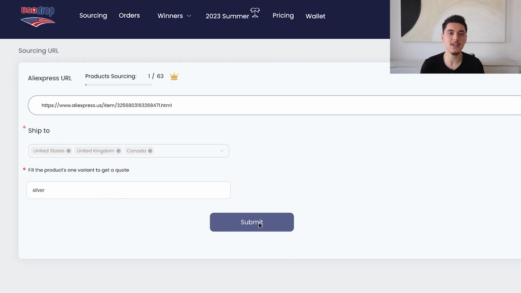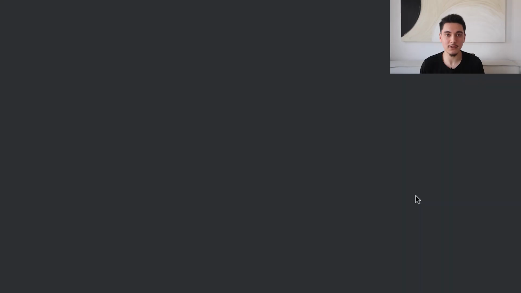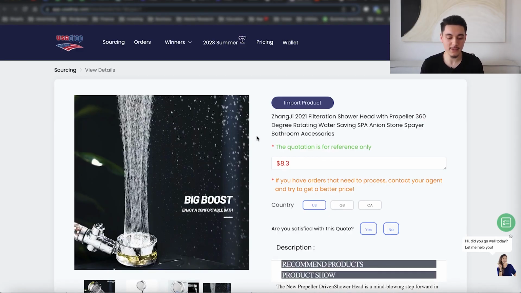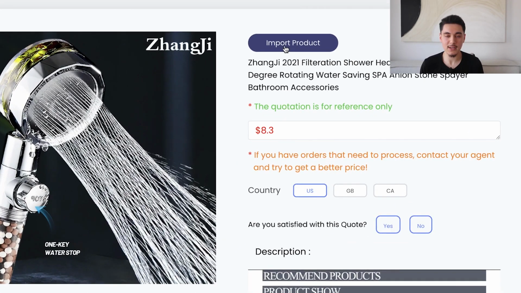Once you hit submit, it's going to take USAdrop about 24 hours to source that product for you and provide you with a quote and a price of that product. Once they've managed to source your product, it's going to look something like this. What you're going to do is click this button that says view details. And then from here, you're just going to want to make sure that this is the exact product that you actually wanted them to source. Once it's all good, just click this button that says import product.